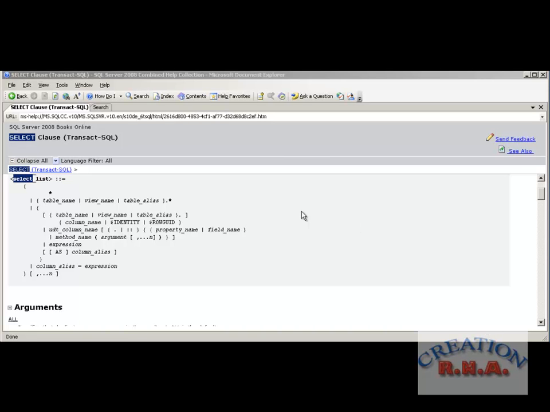Okay, in this video I am going to talk about the select statements. Now here is basically the select clause, Transact-SQL, the select list. It says the table name, the view name, or a table alias. What is the alias? Alias is another name for the table. Table name, view name, table alias.